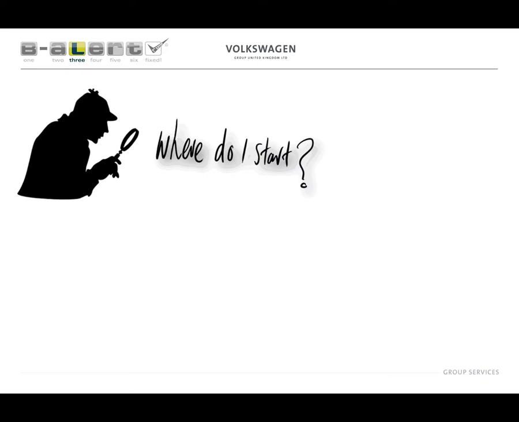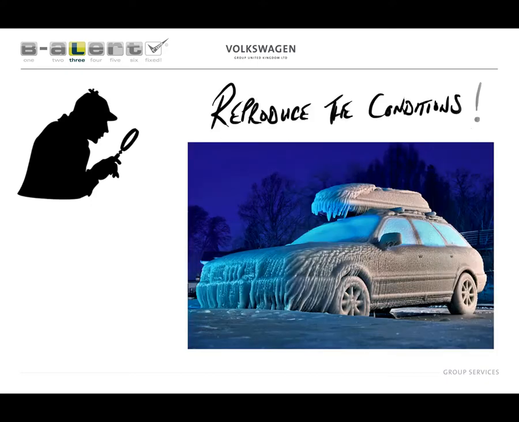So normal question, where do I start? You need to say to yourself, can I reproduce these conditions that I identified in step 1? If the engine only starts when it's freezing cold, you really need to be diagnosing that engine when it's freezing cold. And this isn't always that simple.